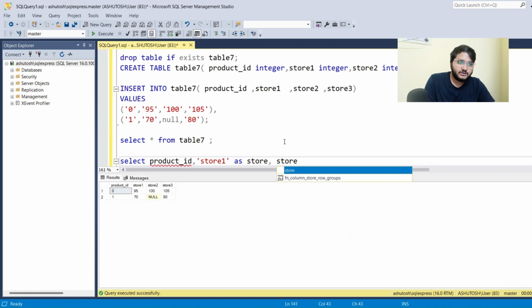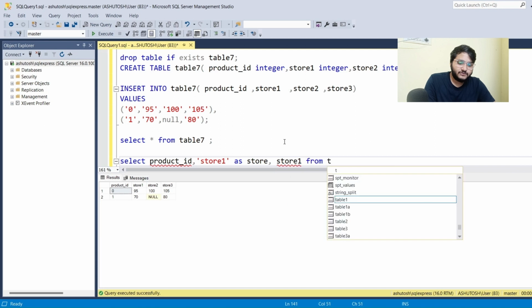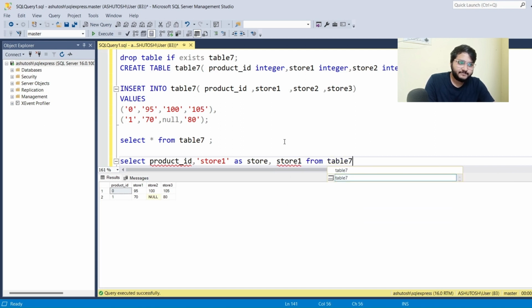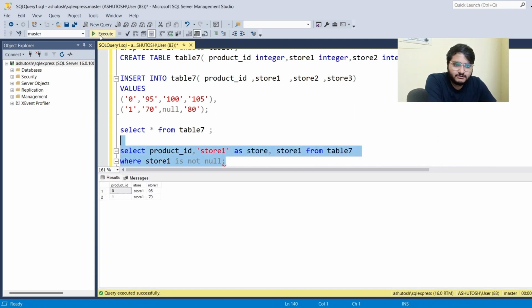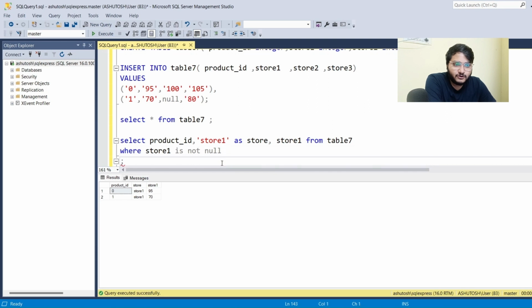into the third column I'll get the information of store 1 from table 7, and I don't want to have the null value, so I'll just write where store 1 is not null. Let us try executing this statement and see if we are able to solve this particular problem or not. So you can see we have the information of store 1. So we have now assembled the store 1 information into separate rows. Similar thing we can do for all these stores.